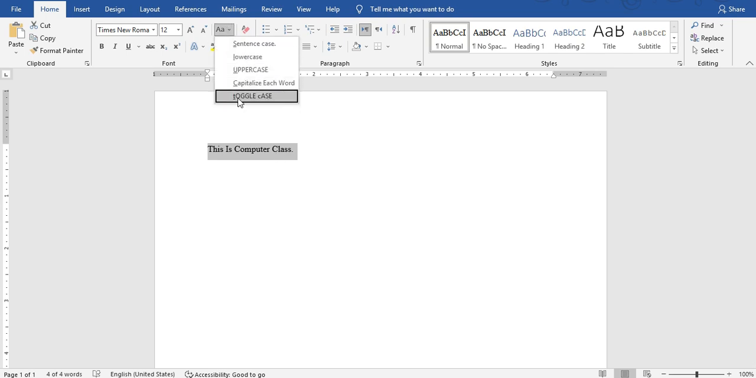The last option is known as toggle case. You can use either of them depending on your requirement. Toggle case is simply like switching the things. Whatever is capital will turn to lowercase, and whatever is in lowercase will turn to uppercase. If you closely have a look over here, we have 4 letters which are capital: T, I, C and C. If I turn on the toggle case, all the capital letters turn small and all the small letters turn capital.